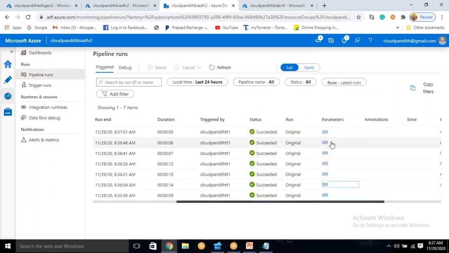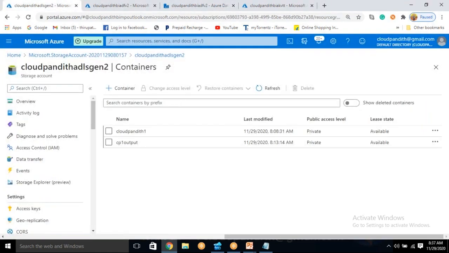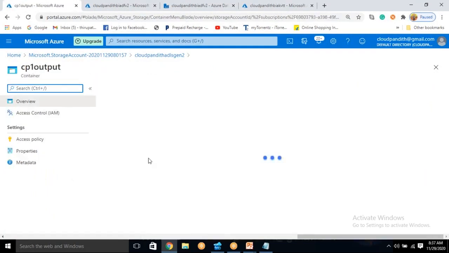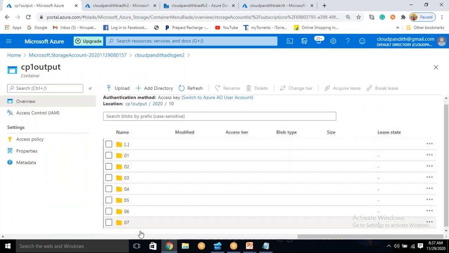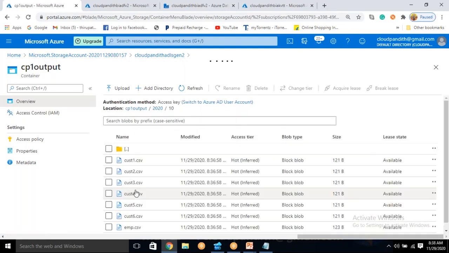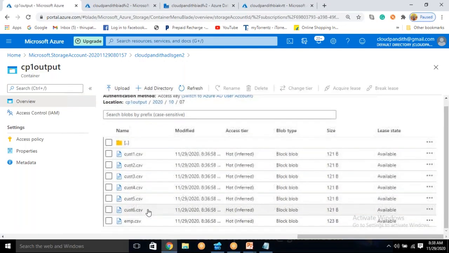For every day, window means something like this. This is clear. Now let's go to the storage account. Let's refresh this. Go inside the CP1 output. See, the 2020 folder came, the 10th folder came. Inside this you see folders 1 to 7 created automatically, and we have all the files available.